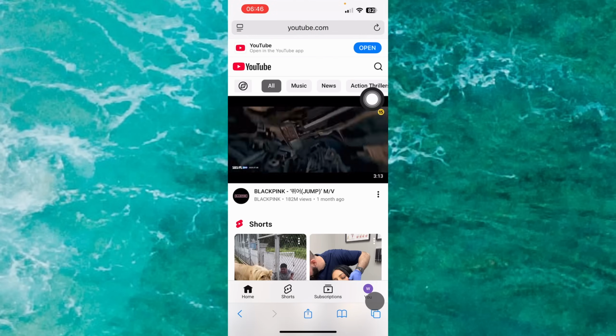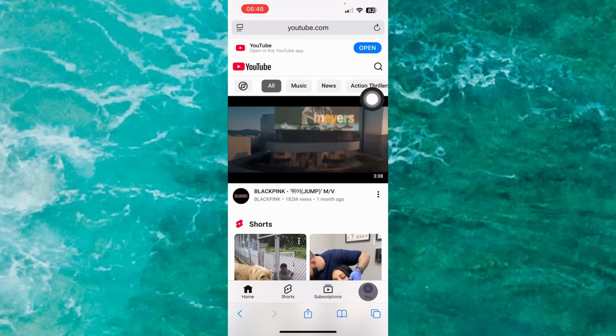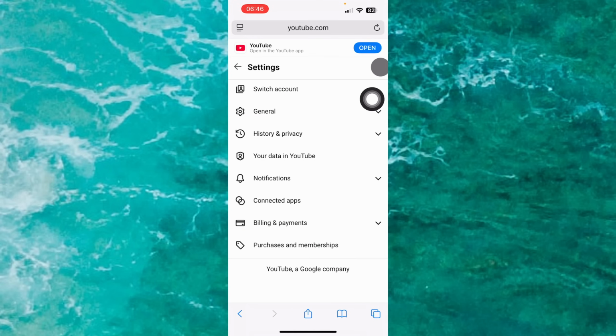Next step, we should go to main profile. Tap on You at the bottom right corner of the screen. Once you're here, tap on the gear icon at the top right. Then proceed to History and Privacy.